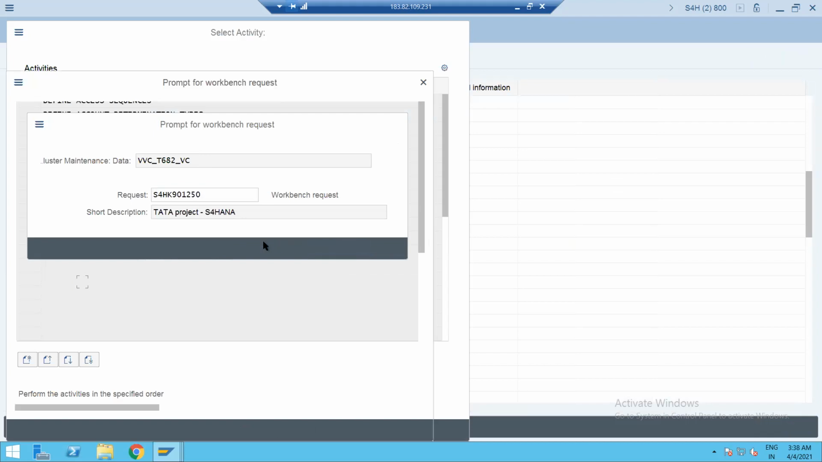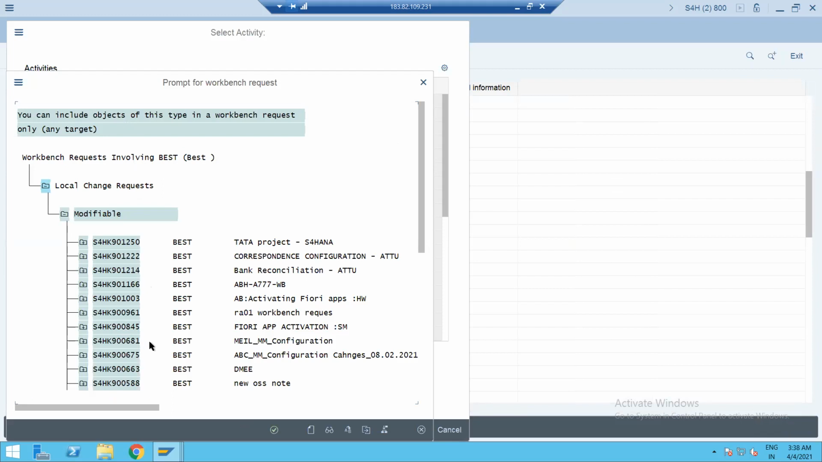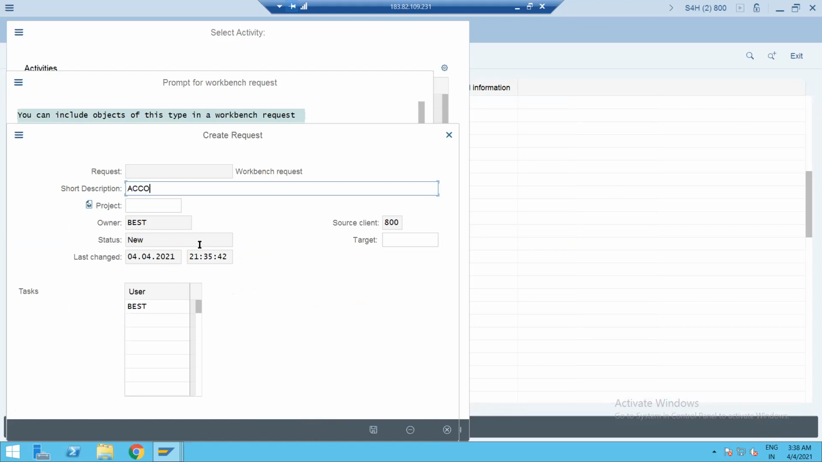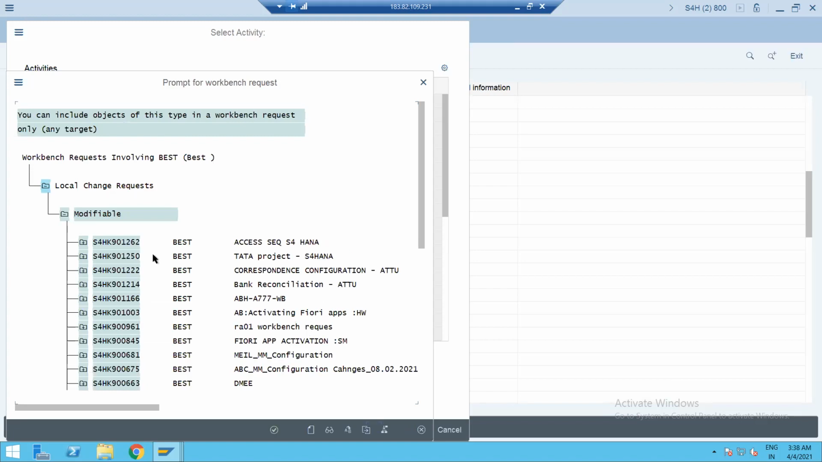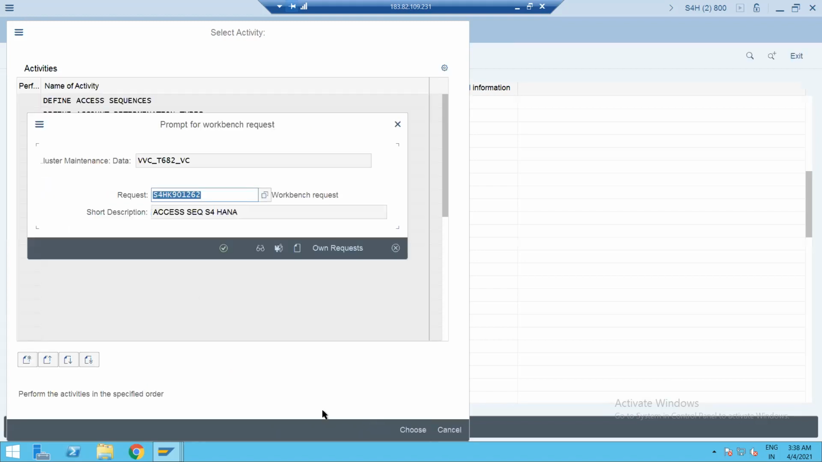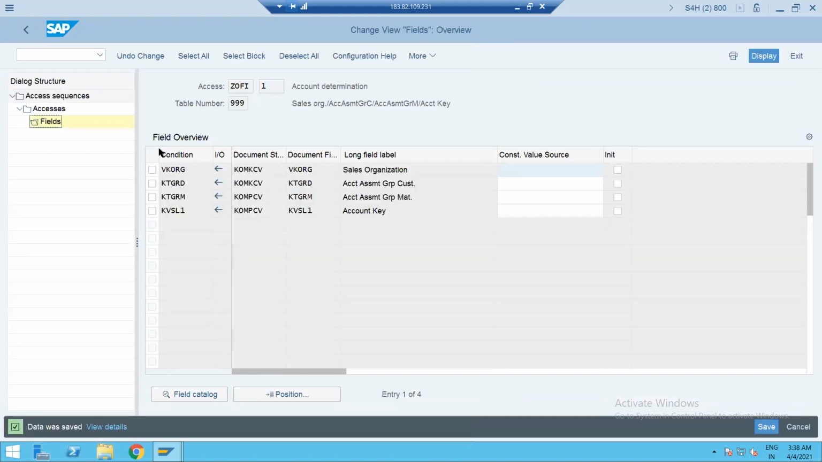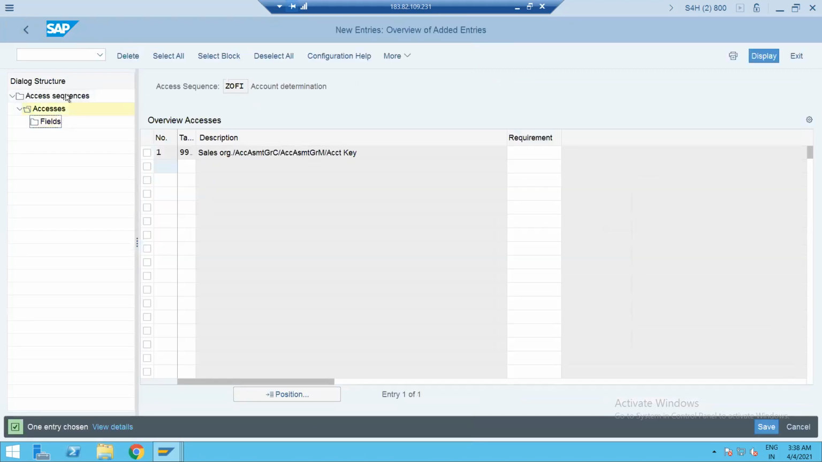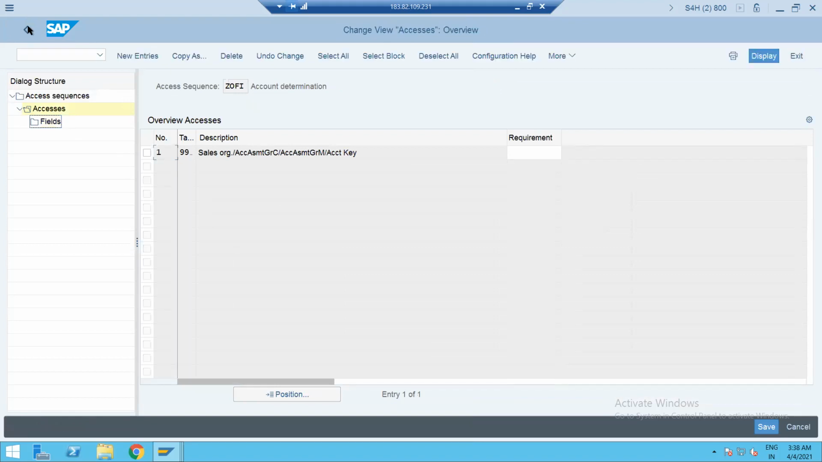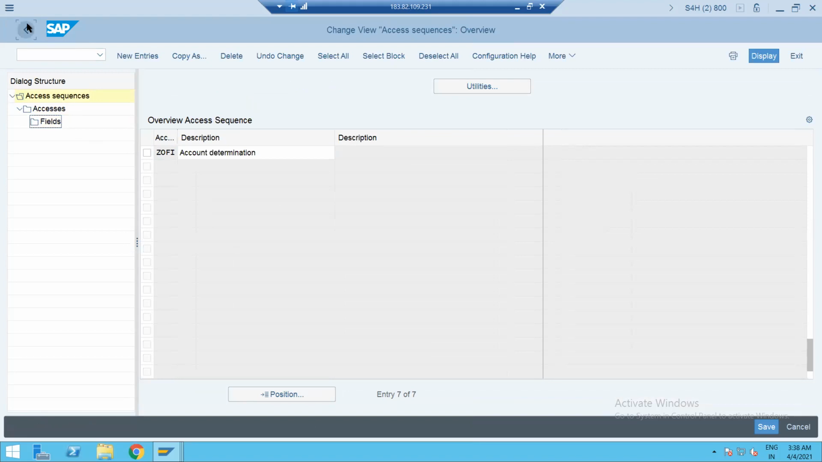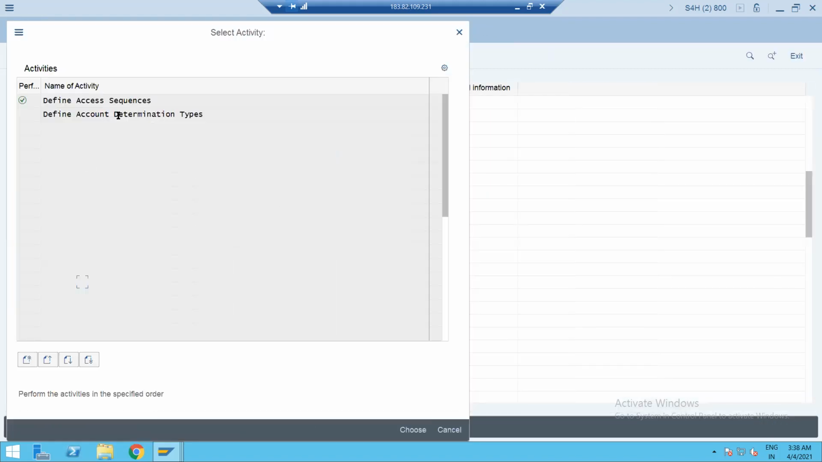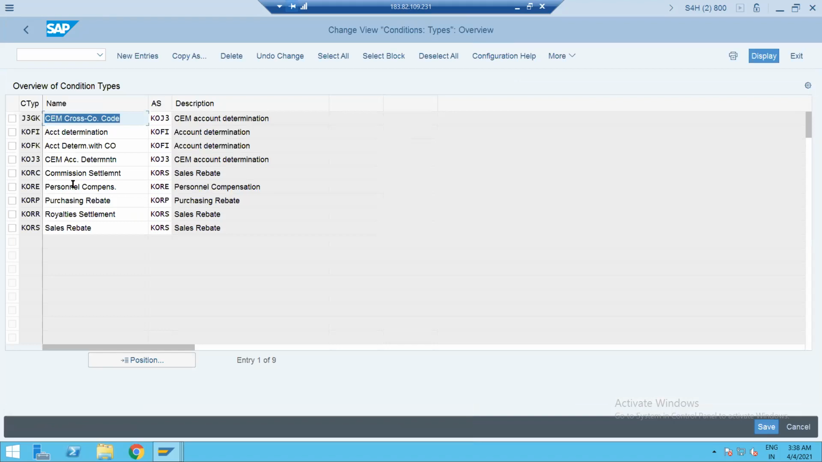So let's go again to our own account access sequence for S/4HANA. Let's put it in and save this. Now we have done the field determination. Now it's time to create your condition type for account determination. So that is account determination types.